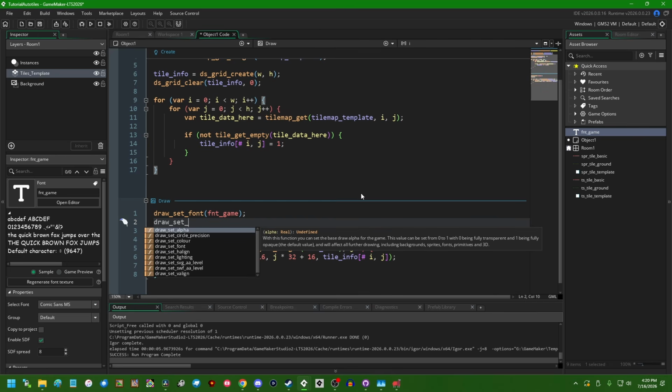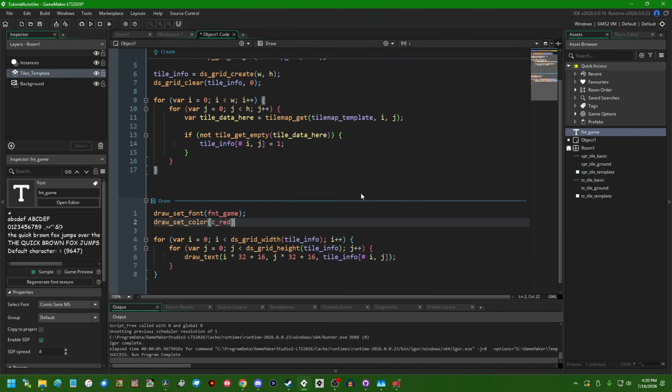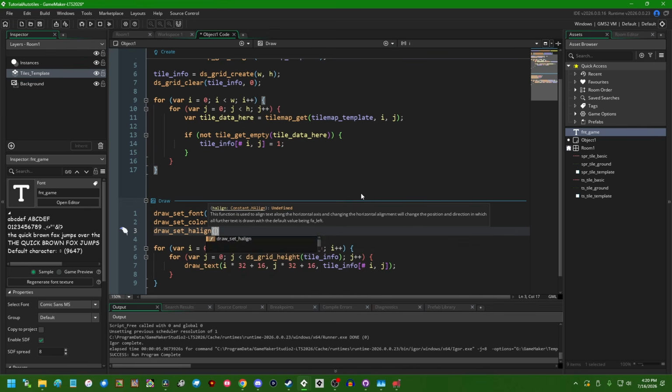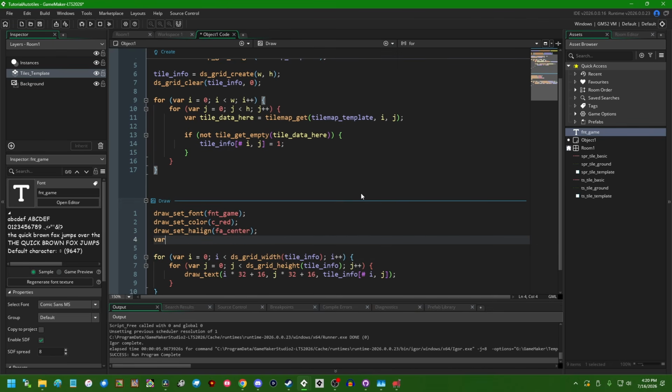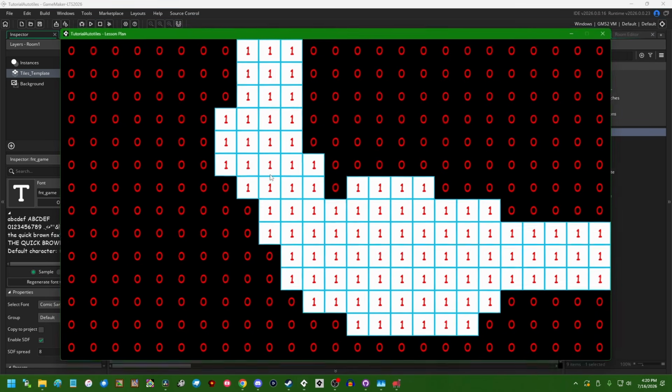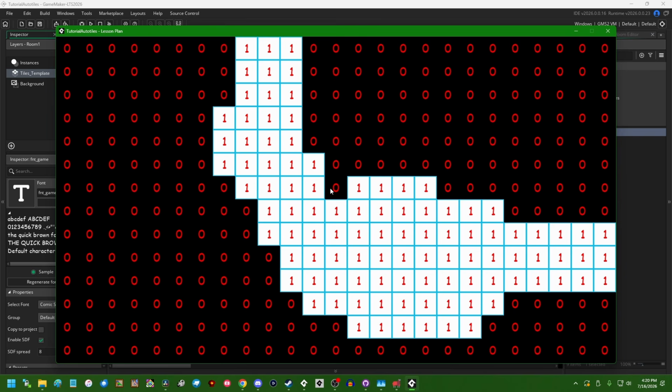We can also draw set color c_red just to make it a little easier to read, and for good measure, draw set halign fa_center and draw set valign fa_middle, and that's going to center the text in the cell. This is going to draw for each cell a 1 if it's occupied by something in the tile map, and a 0 if it's not. So we haven't actually done anything here besides displaying some information relating to the tile map on the screen.